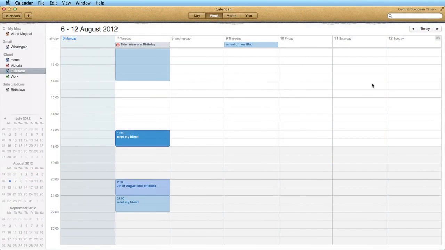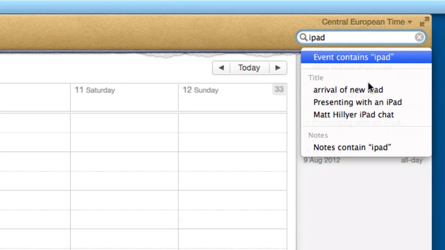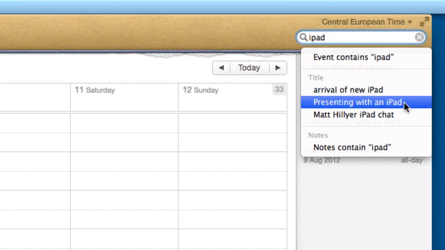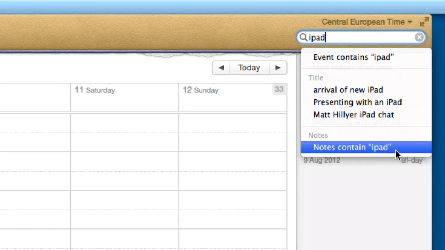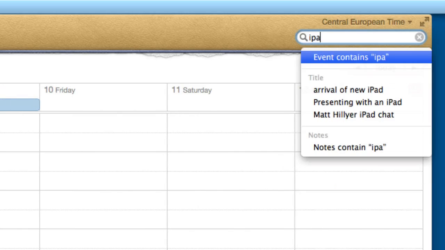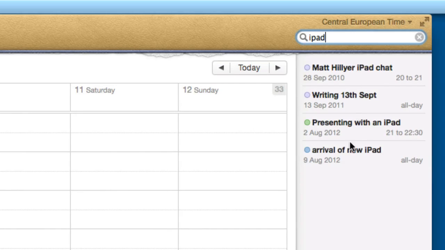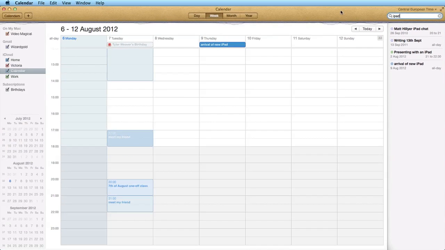Now another new thing that's handy with Calendar is that you've got some better search facilities. If I type in iPad, I get event contains iPad, the title is arrival of new iPad, or presenting with iPad, or notes containing iPad. So there you go, you get this little thing up on the right hand side here with all your details about iPad. Let's just do that again, event contains iPad. So there you go, you've got all the different events there that have the word iPad in it, over on the right hand side. So that's a nice little extra search facility that you get with Calendar in Mountain Lion.